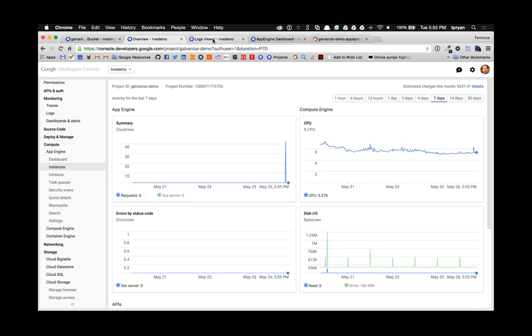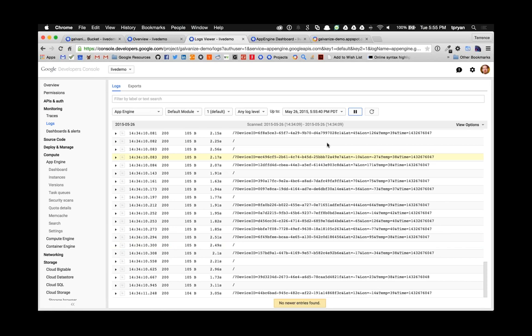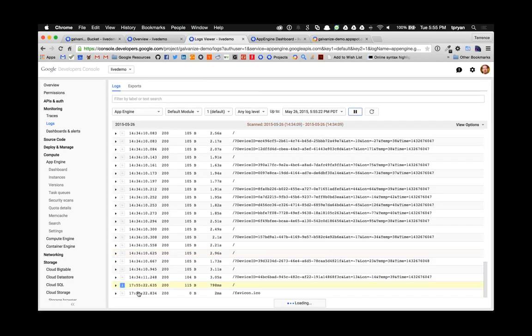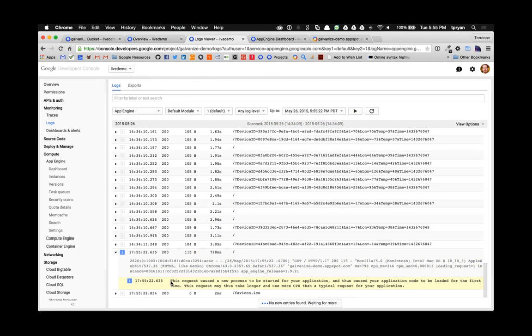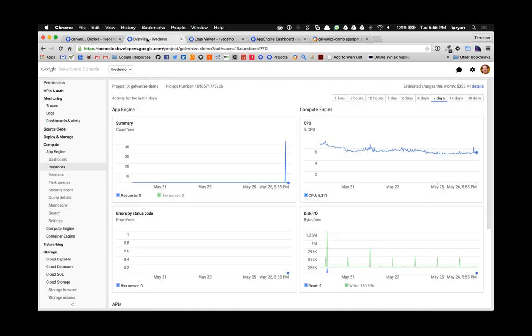But what also happened here while I was doing that is, let's see, I've got the log view. I'm going to set that to do a live stream of the logs. And if we look down, we'll see that this request caused a new process to be started for your application. Fair enough. So basically, it launched a new instance.